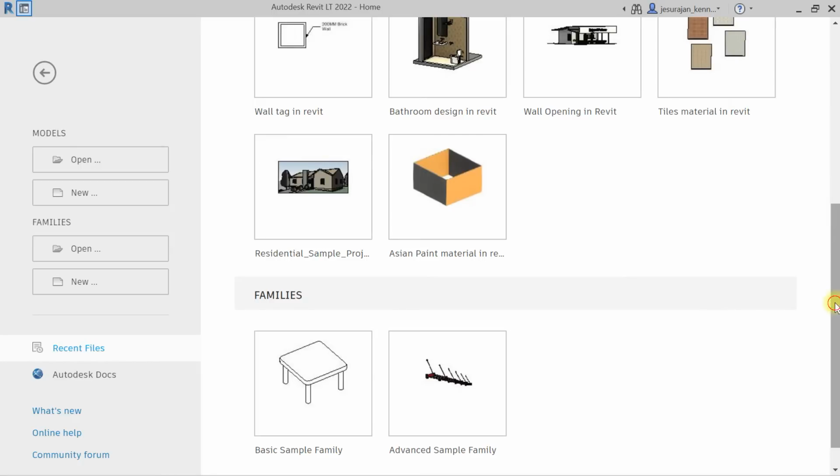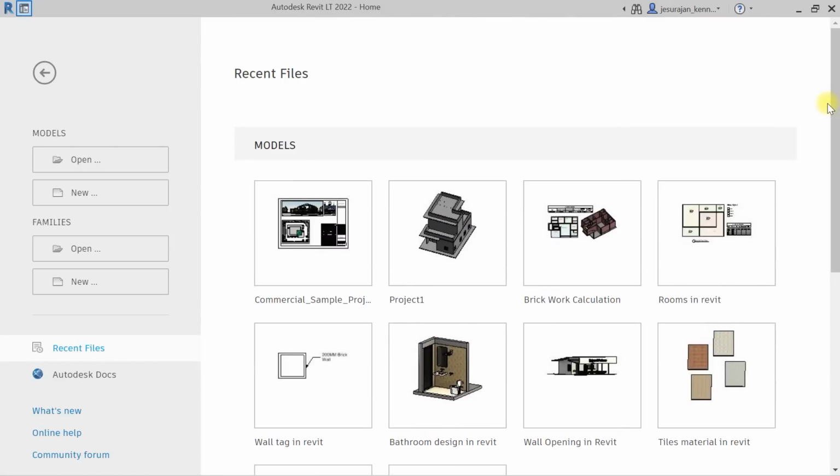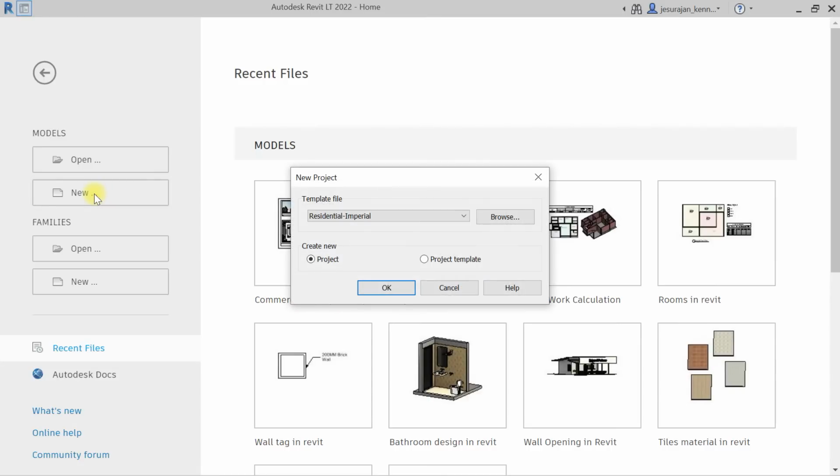Hello, today we are going to see how to create a purchase schedule in Revit. Usually we'll be doing it in Excel, but let's try to do it in Revit itself. To have a schedule you need a model first, so let's go to new and create a model.